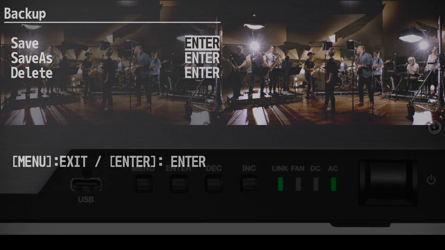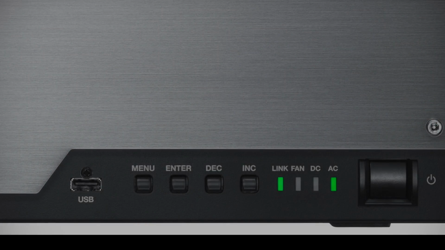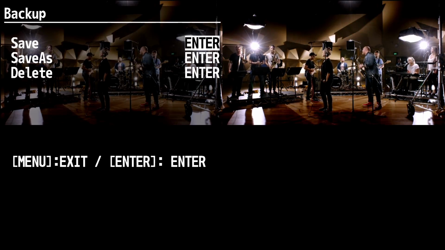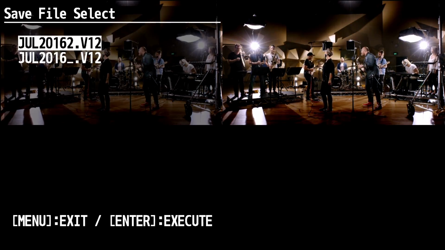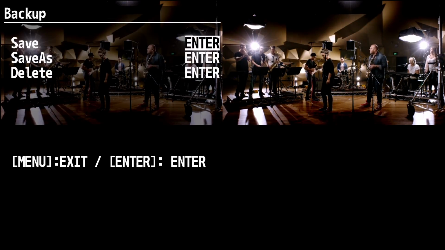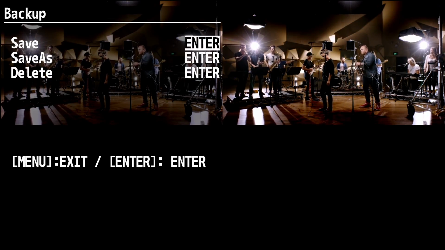So on the front panel of the HD switcher, you have a menu, an enter, a decrease, and an increase button. So all you do is hit the enter button. If you want to save a project, I have 2 projects, July 2016 to July 2016. So now I want to do a save as.